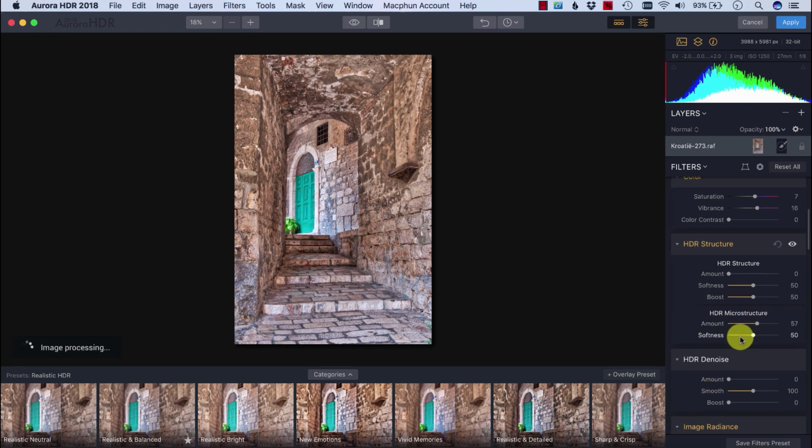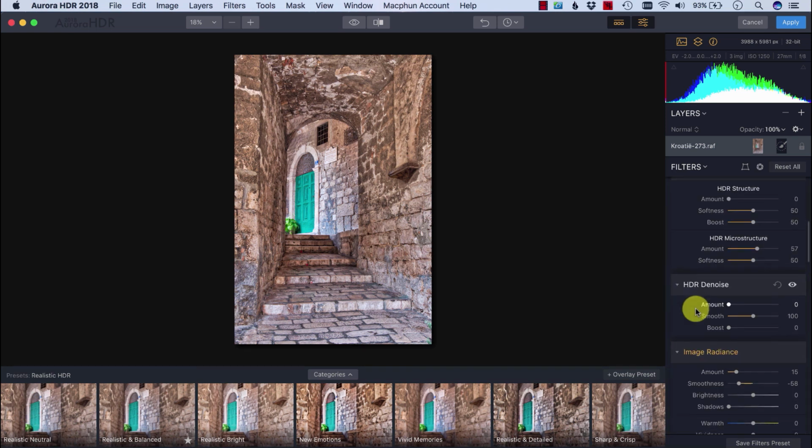So I add a lot of microstructure. Let's see what this is doing. As you can see, if you use the HDR structure, then the structure of the whole photo basically goes up. That can work out, but not for this photo. So for this photo I basically only want to get some structure in the most detailed parts, like in between the stones. I think that really works well for this photo.